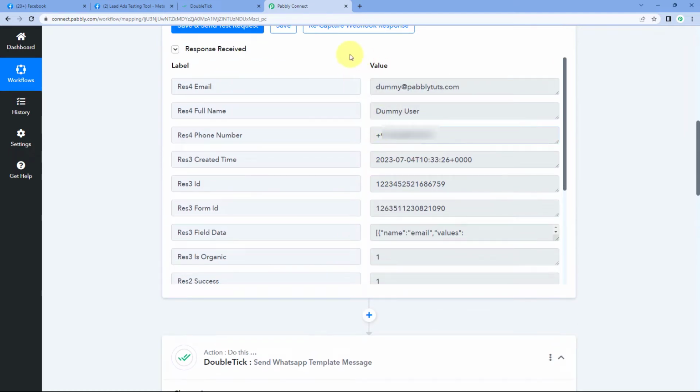So we want to send a WhatsApp message to the new Facebook lead which we have generated over here. And we have received the details of the new lead from Facebook lead ads inside our Pabbly Connect workflow in the trigger window. And in these responses, in the lead generation form, we have asked for the phone number from the user as well. And here you can see the response of the phone number.